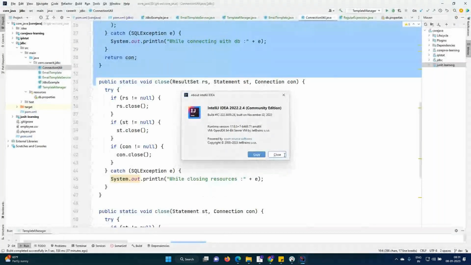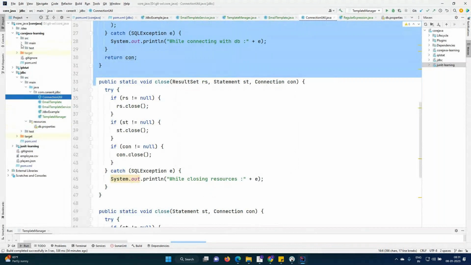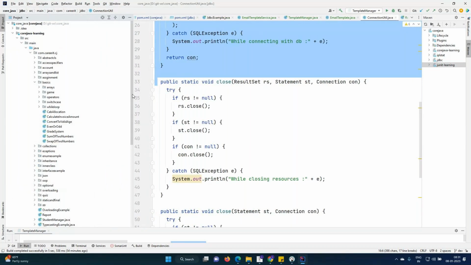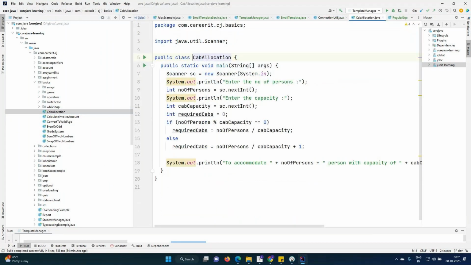This is core Java, and these are the examples we are going to do here. This is the way every day's class will be given. These are the basics, what you are going to learn about the basics. Suppose a cab allocation: you enter the number of persons and the cab capacity, and you find how many cabs are required. What is the division operation, what is the modulus operator.